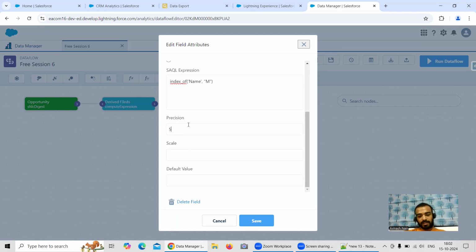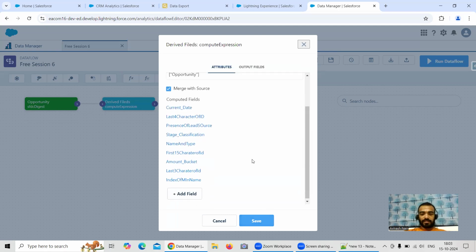So let me give something like, I think this is fine. I can give something like 2, because a maximum of 2 digits are there. Okay, and I can click on save. This is written as index of. Once I execute the operation, I will explain it much more properly. Fine.